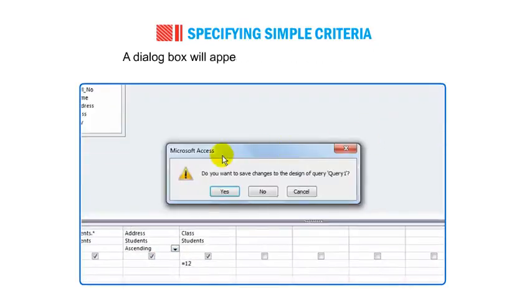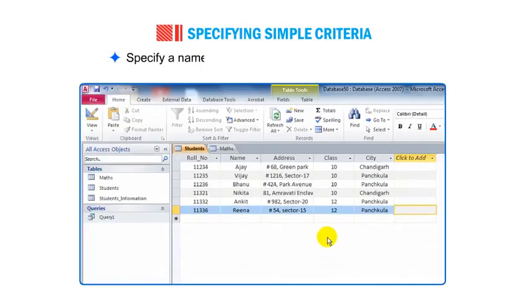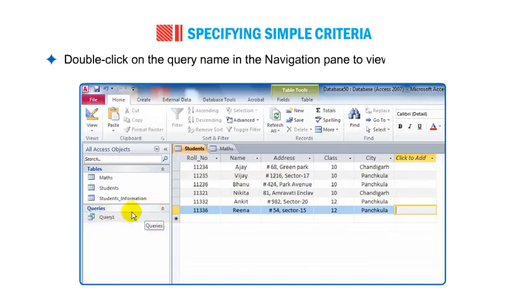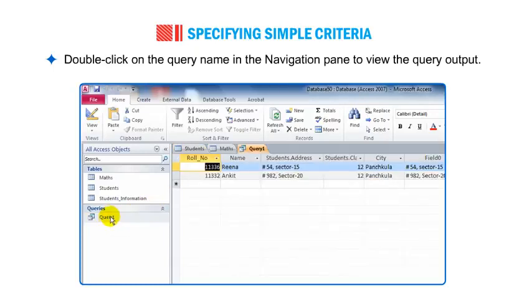A dialog box will appear asking you to save the query. Click on the Yes button. Specify a name for the query and click on the OK button. Double-click on the query name in the navigation pane to view the query output.